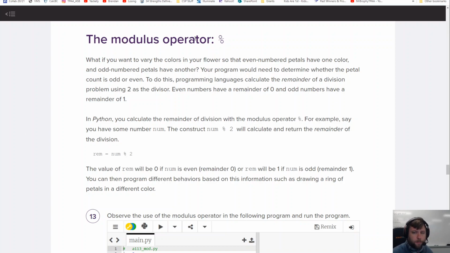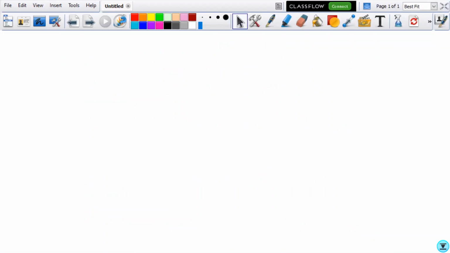So the modulus operator, that's that percentage sign right there. But it doesn't mean percentage in computer science. It's a special operator like plus, minus, divide, and times. So what kind of operator is it? Let me just show you what it does.